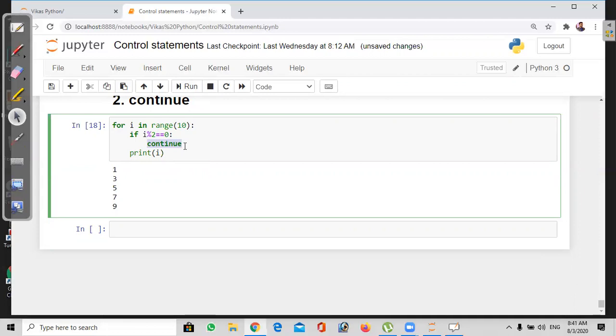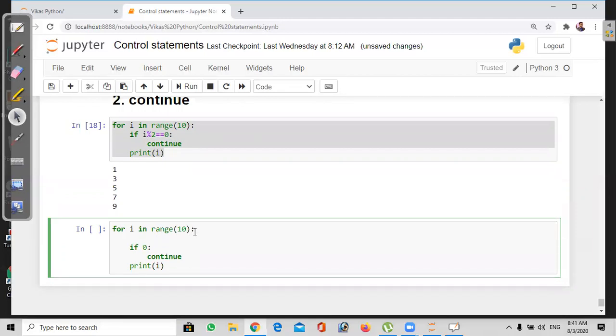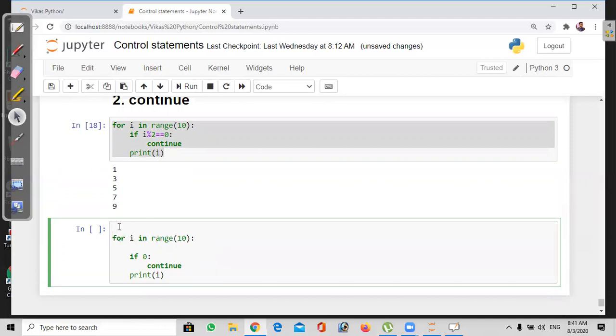So here, for example, instead of even numbers, if you want to get a warning for every 1,000 rupees, yes, we can keep a condition here. Normally, if the range of, for example, let me write some value, count equal to 0.